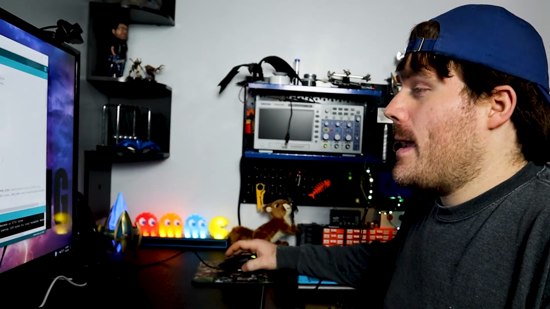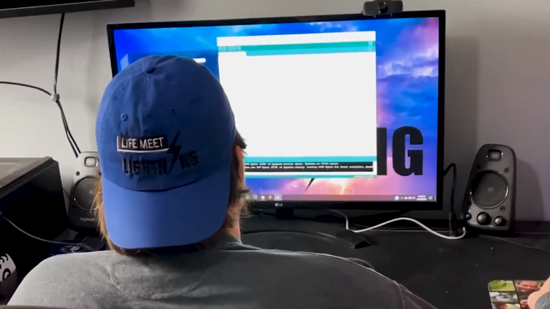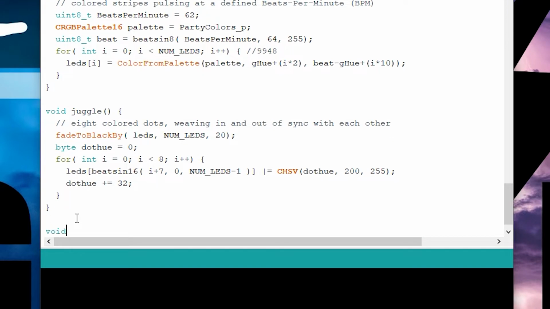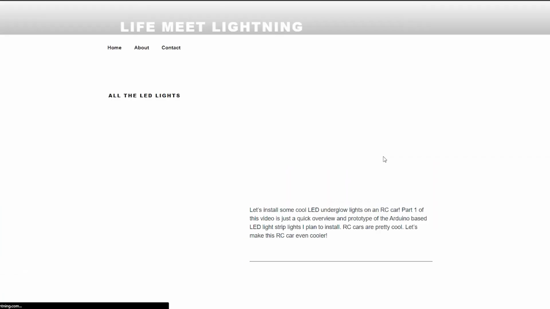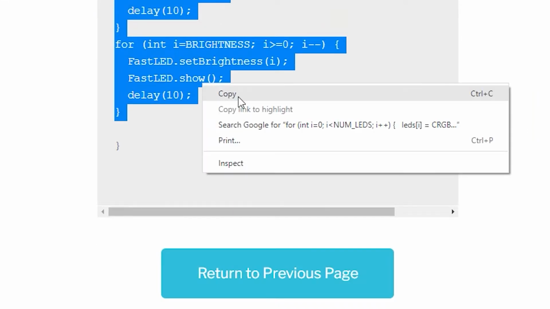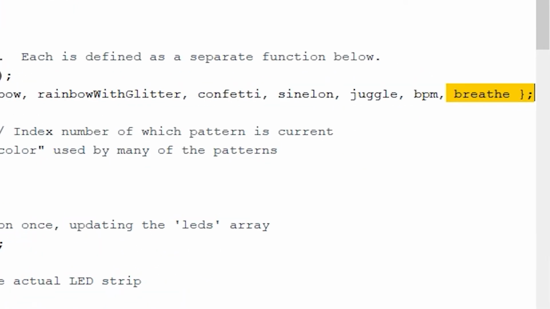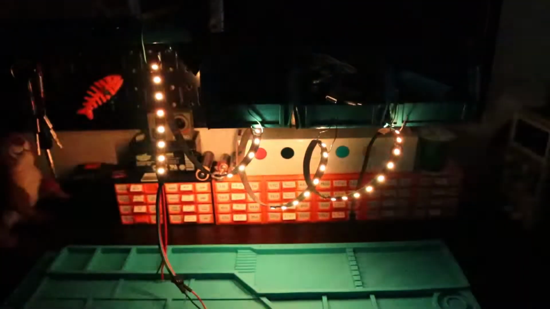So he tried to add the breathing effect from my FastLED tutorial into this code sketch, and to do that we just added a function called breathe, or I did. I don't know what he did exactly. I replicated what he was having trouble with, but he added the breathe effect into this code, and what would happen is the code would go through all of its patterns, but when it would get to the breathe pattern, the light strip would just stop working. It would turn off, and it wouldn't do anything.